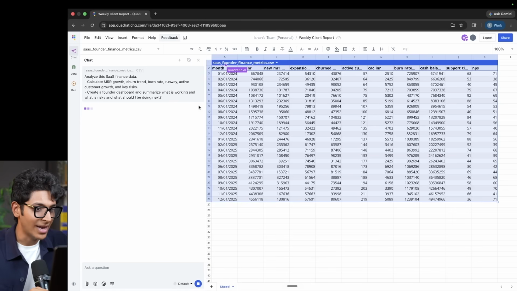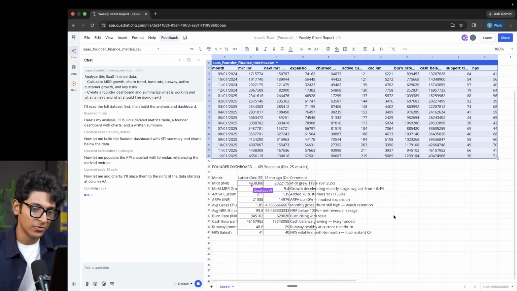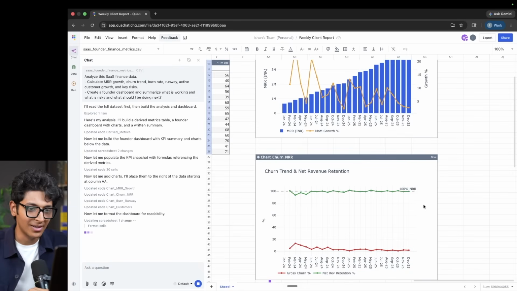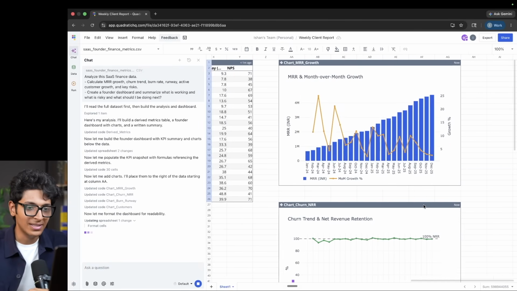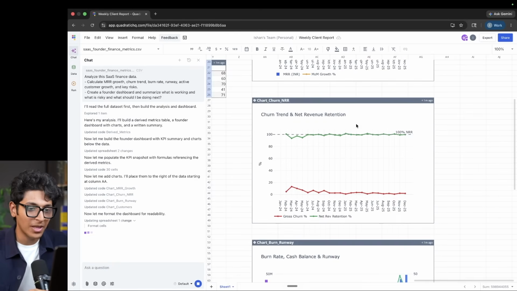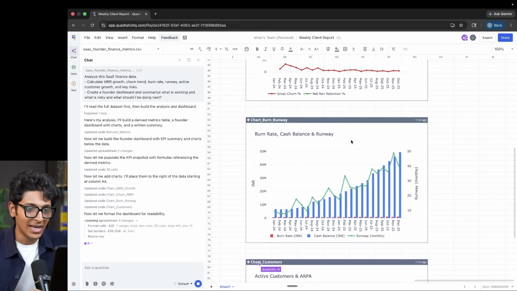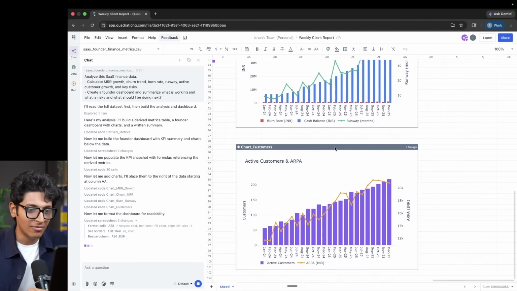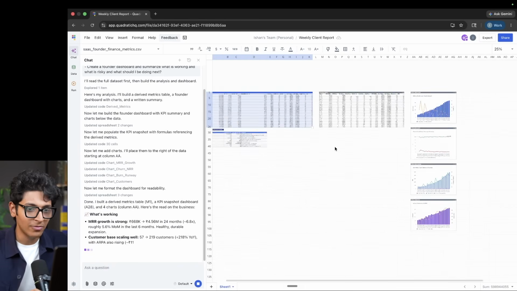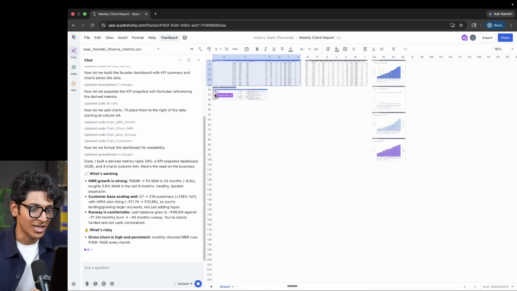So I'll just paste that in like that. And it is already creating that dashboard for me. And these are the metrics for the founder dashboard. And there you go. We have our charts right over here in this same sheet. So we have MRR and month over month growth. We have churn trend. We have the burn rate. And we also have active customers and ARPA. All of that happening right in one sheet.